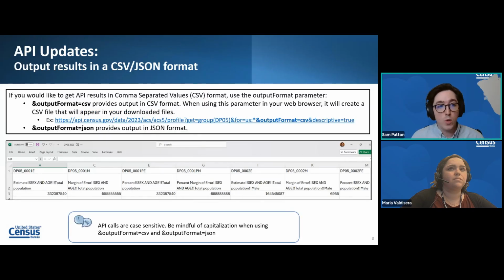Another update that we added was our output format option. What this does is allow you to either output your data directly as a CSV file or as a JSON file, which is actually the default without using this option. So this really saves a lot of time. You don't have to go through steps of saving the file through your web browser or anything like that. You just add in this option and it's going to directly save the file as a CSV for you.